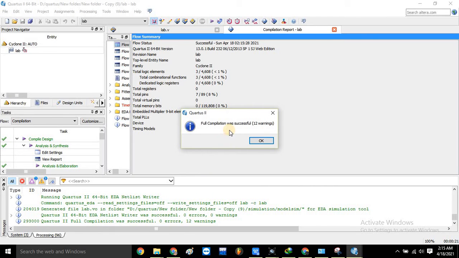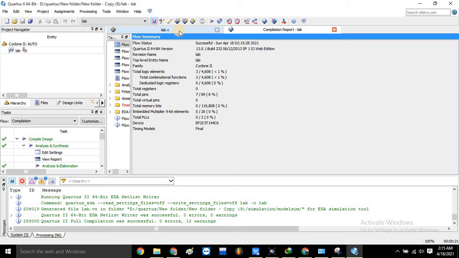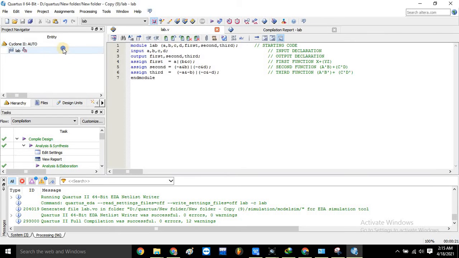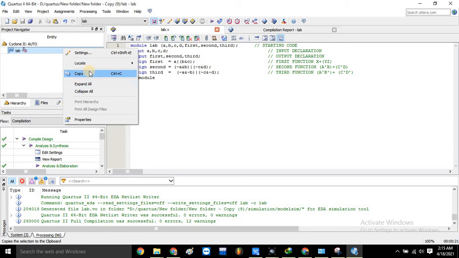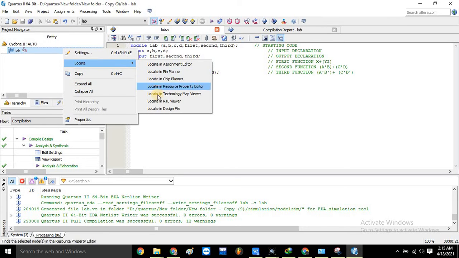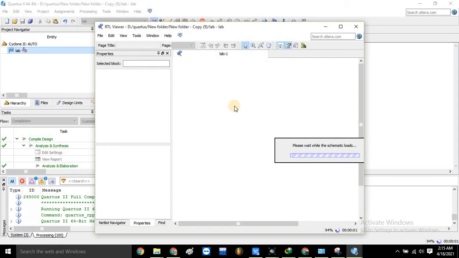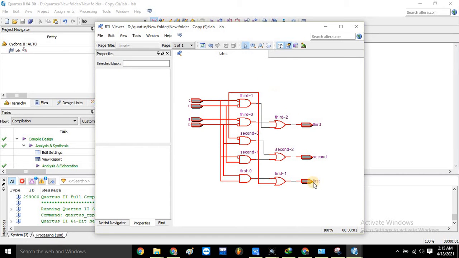Okay, compilation was successful with 0 errors, and we'll see its RTL view. This is how we get the RTL view of the equations we entered. This is for the first equation, this is for the second equation, and this is for the third equation, the outputs, and these are the respective circuits.